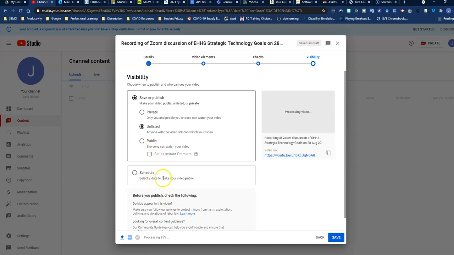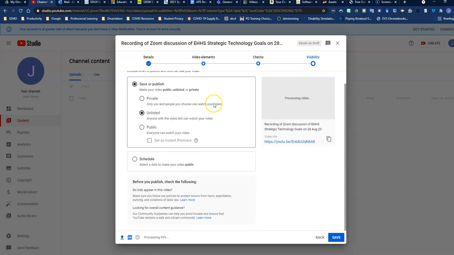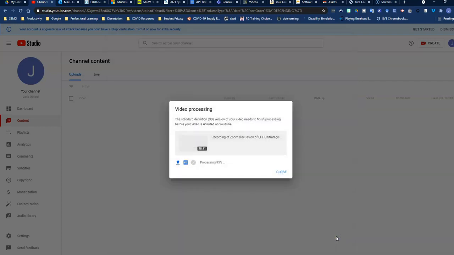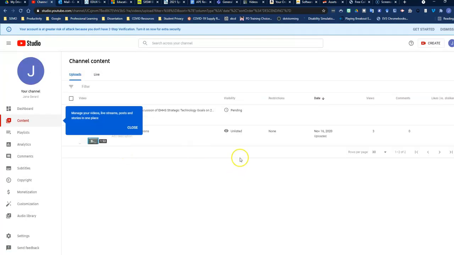You can also schedule a time to make your video public. A lot of companies will do that. But you don't need to really worry about that. Just save or publish and then pick either private or unlisted. And then you just click save. Now, it tells you that it needs to finish processing. You don't need to worry about that. You can just click close, and it's uploaded as it needs to be.